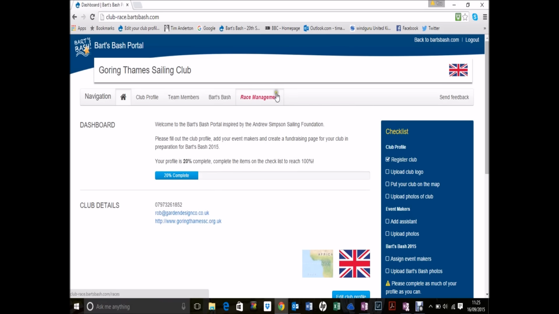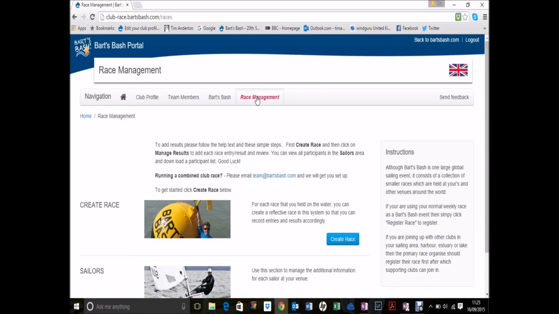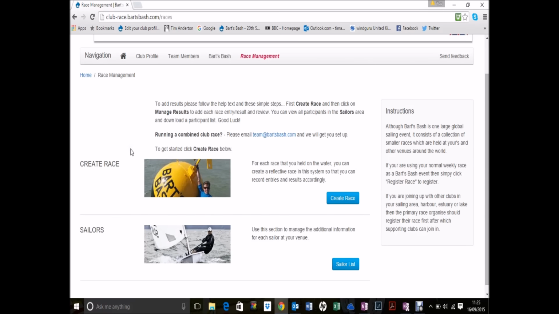At the top here is the race management button. If you click that, it takes you to the race management site, and you've got a couple of different things here. Just to note, if you're running a combined race, where there's more than one club you're going to want to put in results for, email team@bartsplash.com and we'll get it set up so you can access the results.